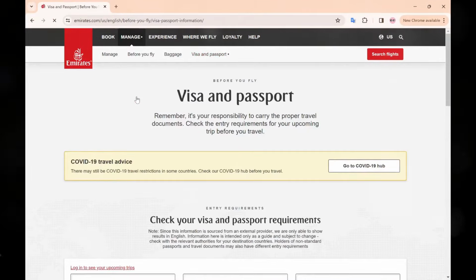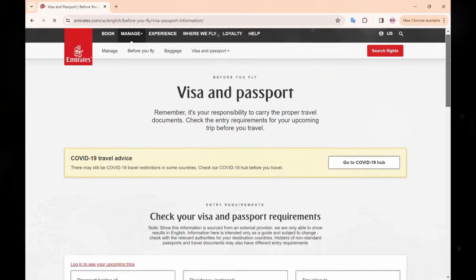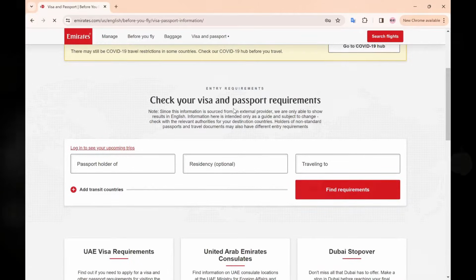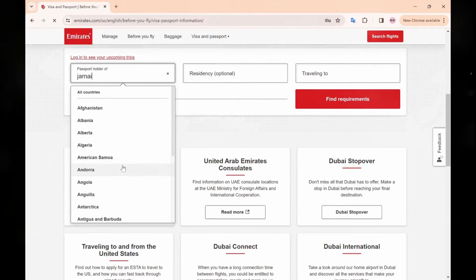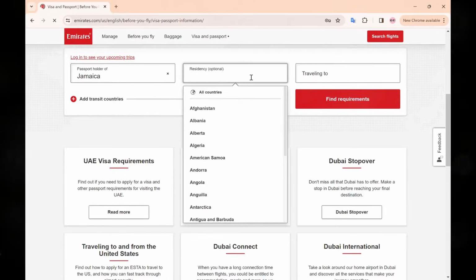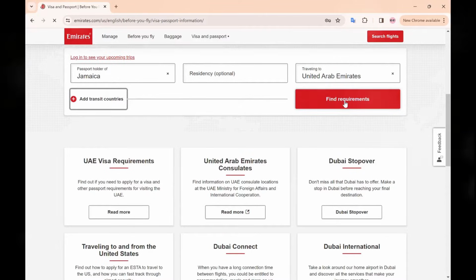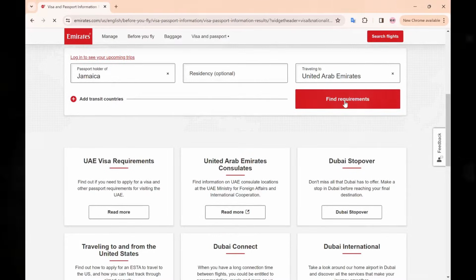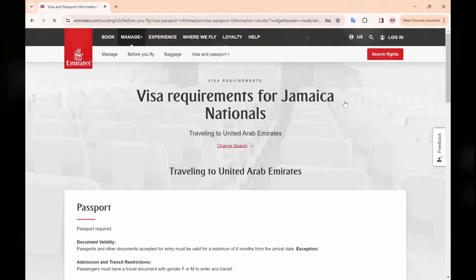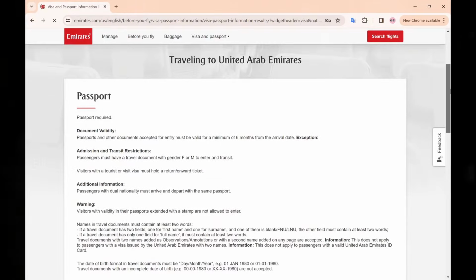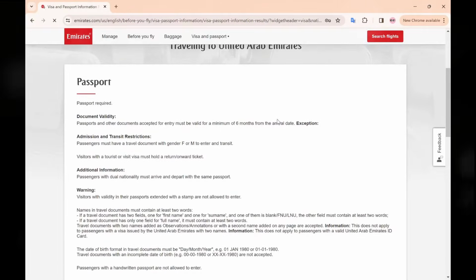This will take you directly to the page where you will be able to check whether you need a visa by typing your country of citizenship, country of residence, and place of travel. For example, if you're Jamaican, you would write Jamaica and then write your place of residence, but this is optional. Then choose your destination, which in this case would be United Arab Emirates, since Dubai is a city in the UAE. Make sure to choose the correct options because visa requirements can vary depending on where you're from.